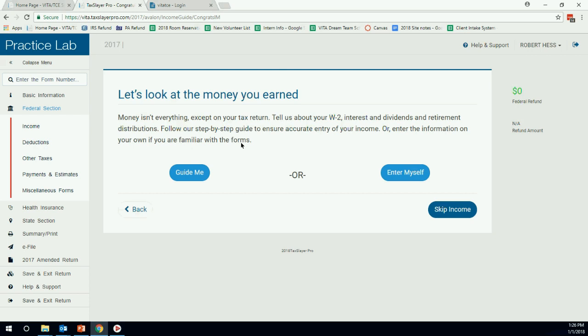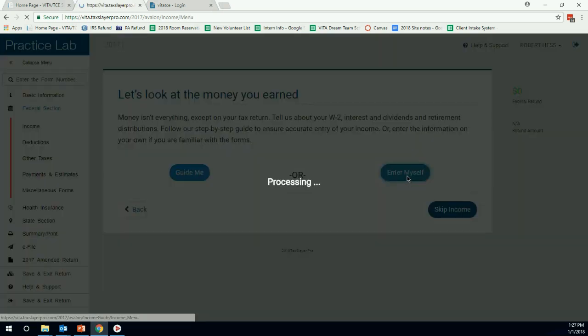So anytime you go into new sections, we're in the income section here. It'll say guide me or enter myself. Guide me is quite the long, arduous process, and we don't suggest you do this. There are much easier ways to use TaxSlayer. So I'm going to hit enter myself.